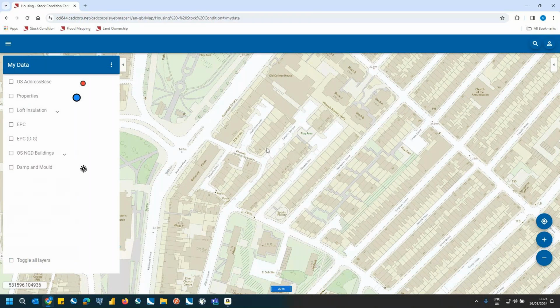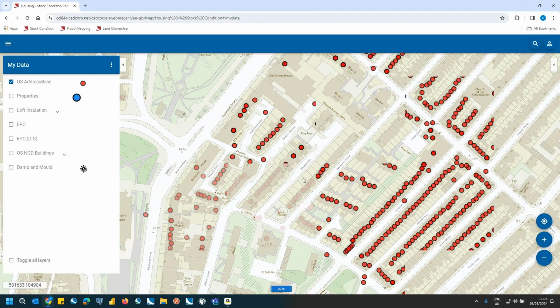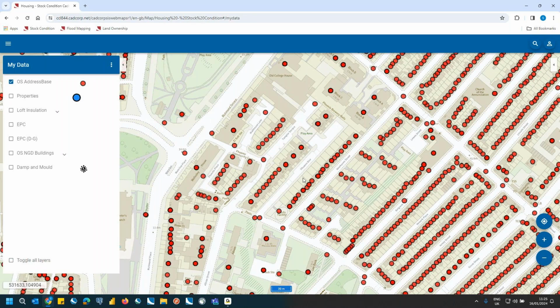So one of the first stages of adopting GIS and mapping is to geocode your properties. In very simple terms, it means assigning every property in your stock a set of coordinates so that they can be located with Ordnance Survey mapping. That process involves matching your property list against the Ordnance Survey address-based product, which shows every address and its location in Great Britain.